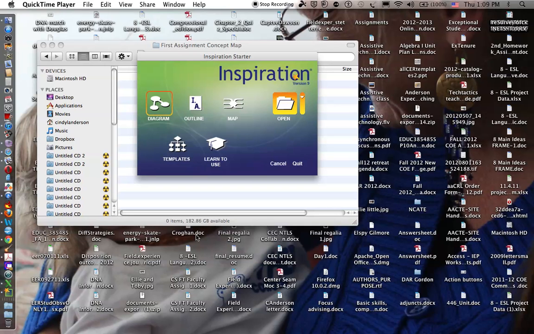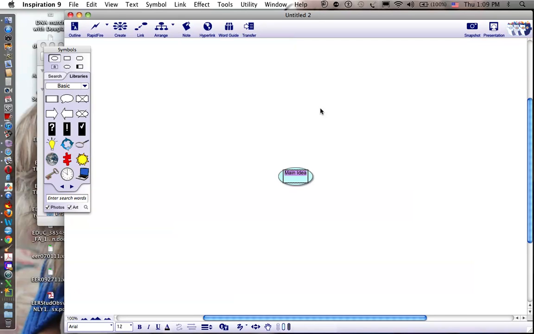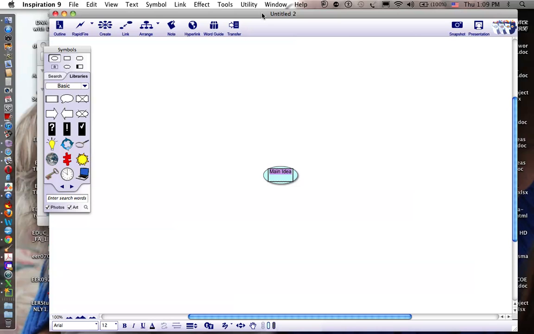All of the Inspiration programs work basically the same way. You need to click on the button that shows diagram if you want to start with a diagram, and your screen shows up like this. Webspiration works this way, Inspiration works this way, Inspiration Maps works this way, and I forgot there's a children's version called Kidspiration. They all start off with the main idea in the middle.